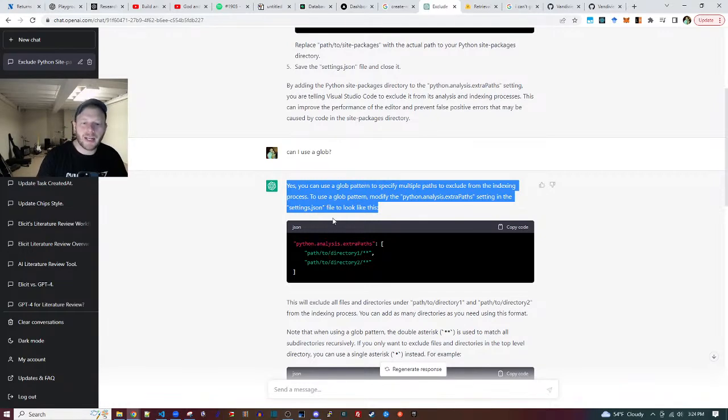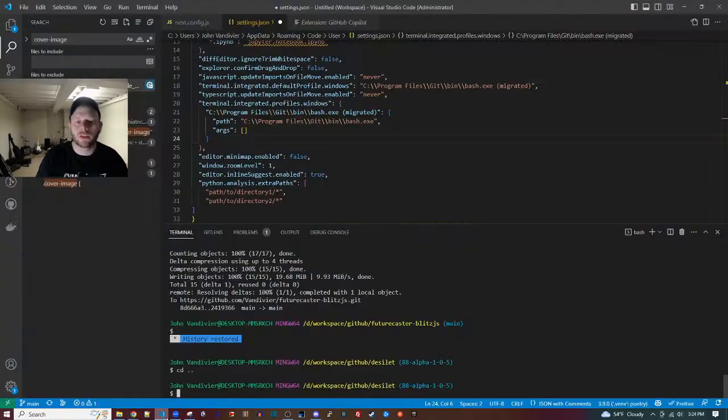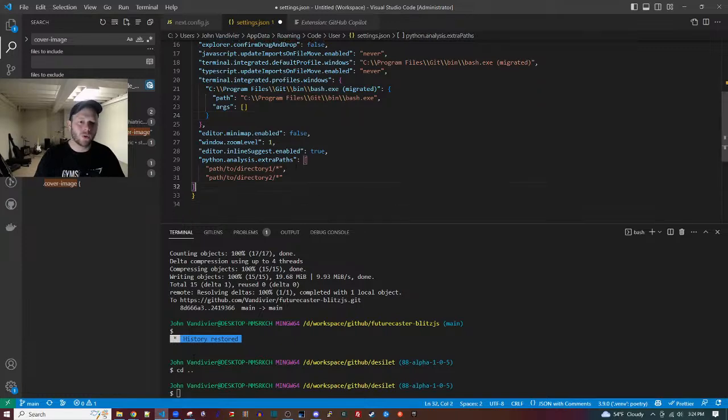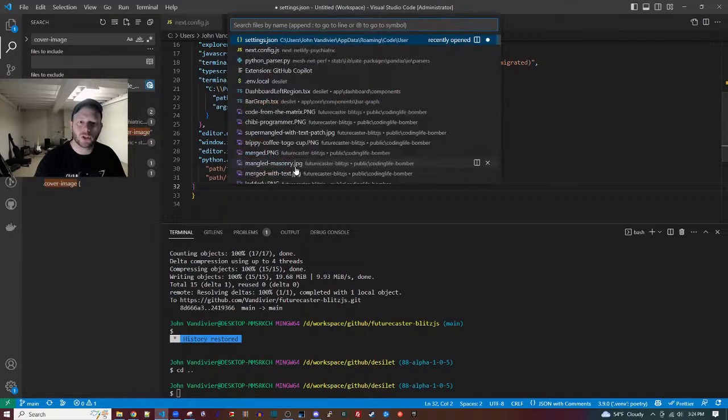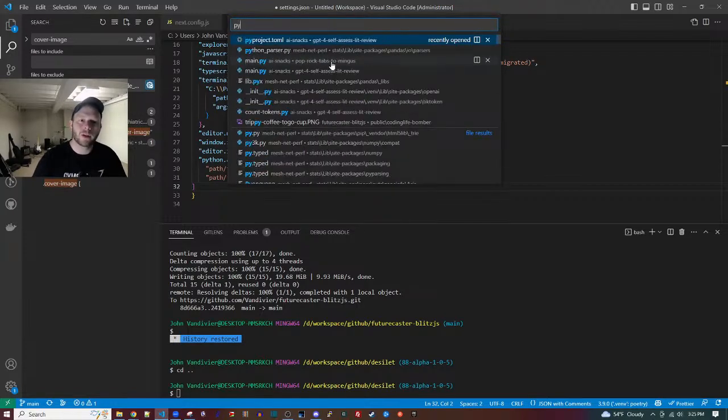So we can use a glob, and now we are going to test whether this is true or this is a hallucination. I haven't made this change yet. You saw I just searched Control P, and it has the site packages that I don't want right here. A bunch of them down here.